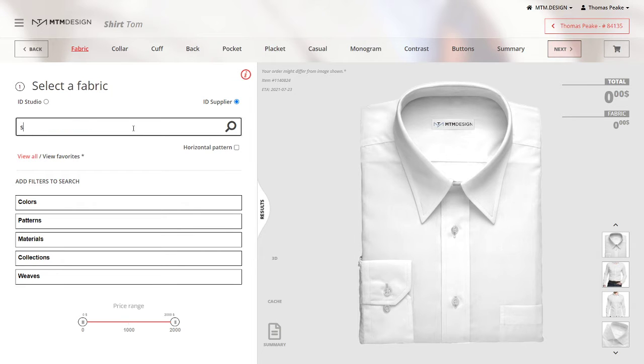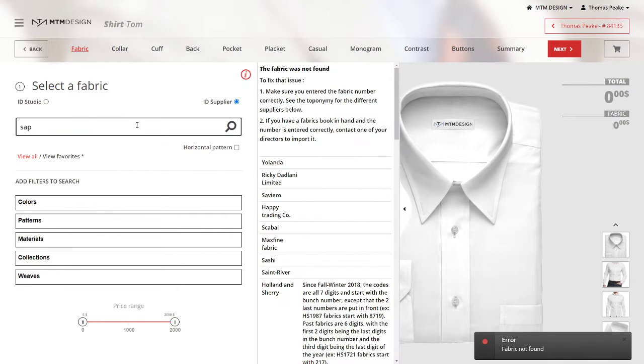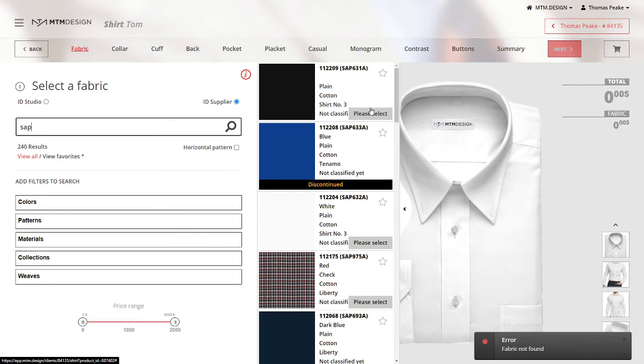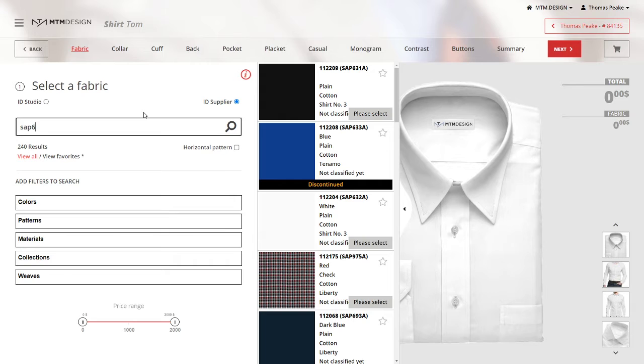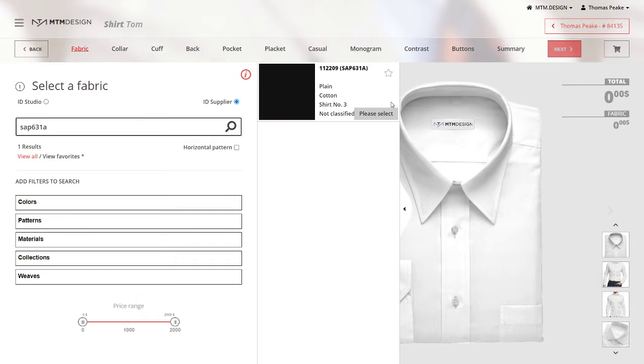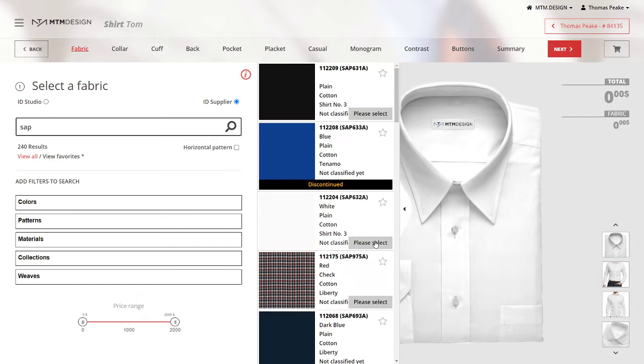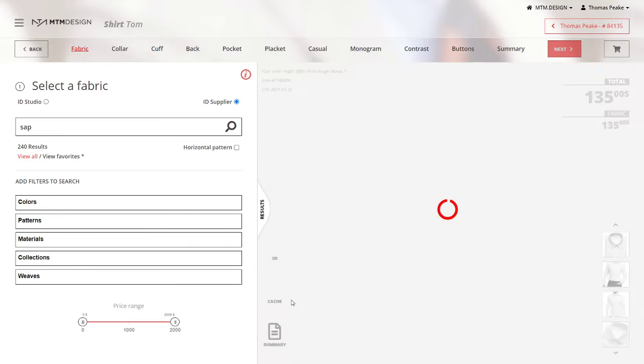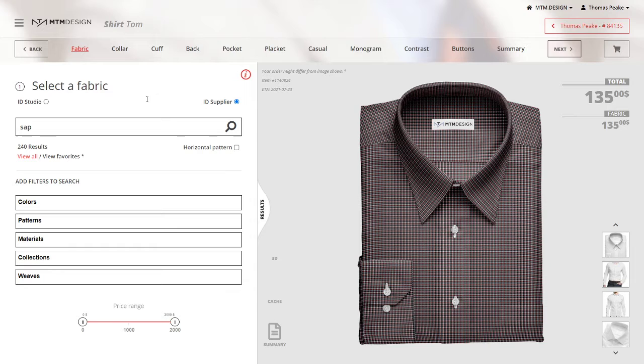You can type in the fabric here, and if you have the full code, it'll display only the one you searched. If you type in a partial code, it'll display anything containing those letters. So you hit please select, and it'll choose that fabric for you.